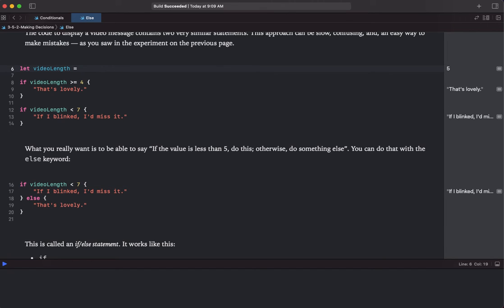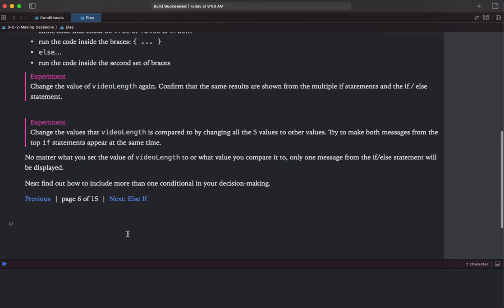So if I change video length to 9, it is now only running, that is lovely. No matter what you set the value of video length to, or what value you compare it to, only one message from the if-else statement will be displayed.